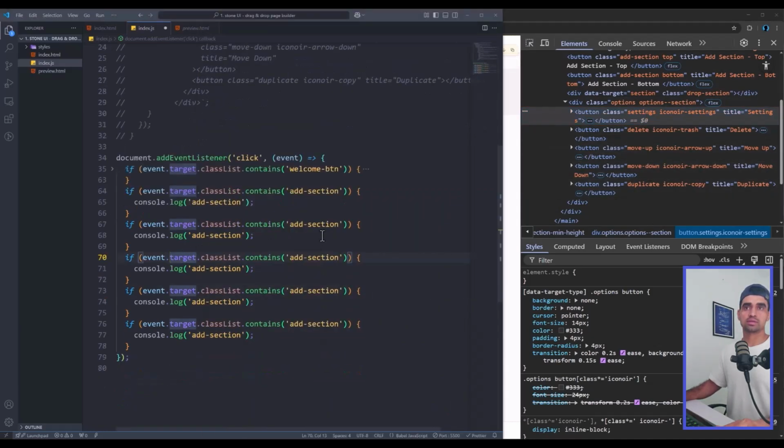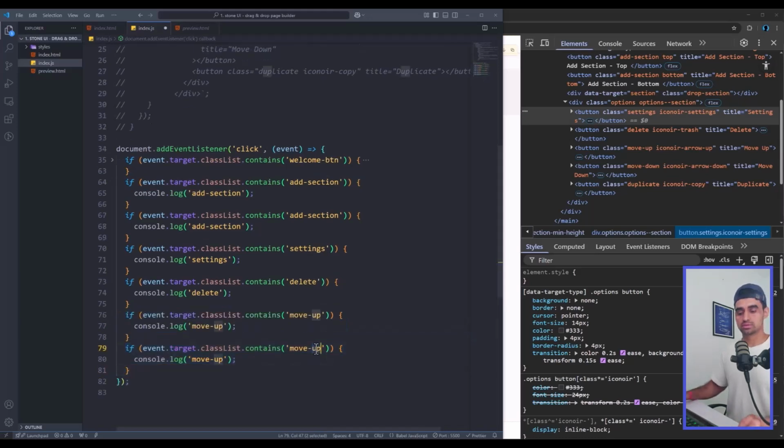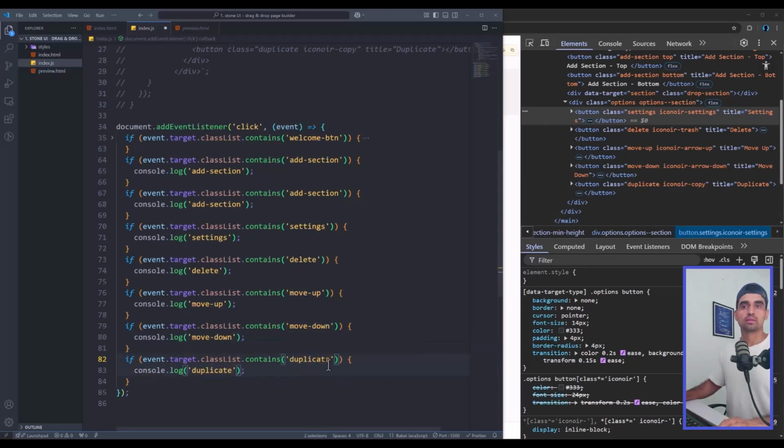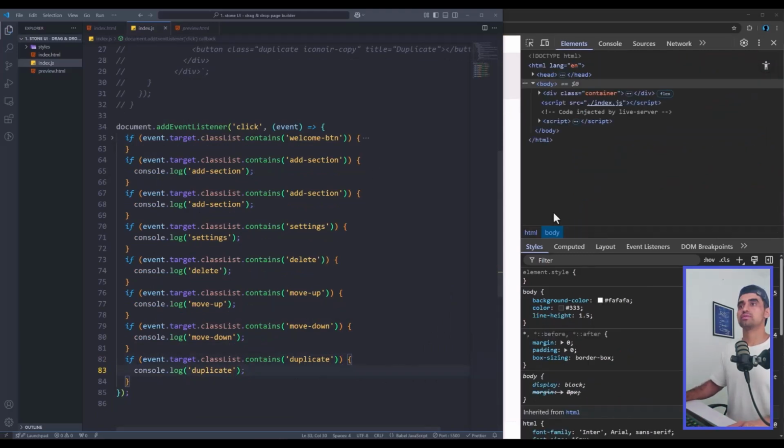So let's come in here and add all these classes. So first we have settings, then we have delete, next we have move up, next we have move down. So let's just change it to down, and the last we have the duplicate. So we can change this class to duplicate, and now let's check if all these events are working.